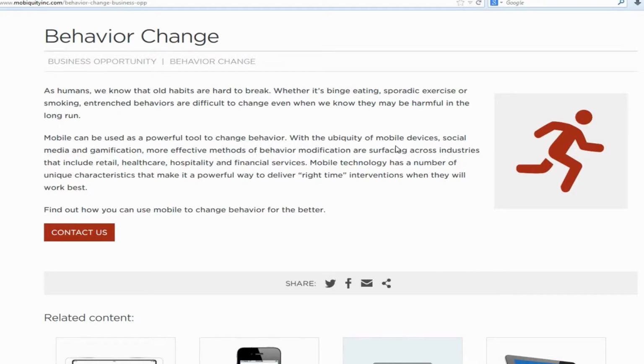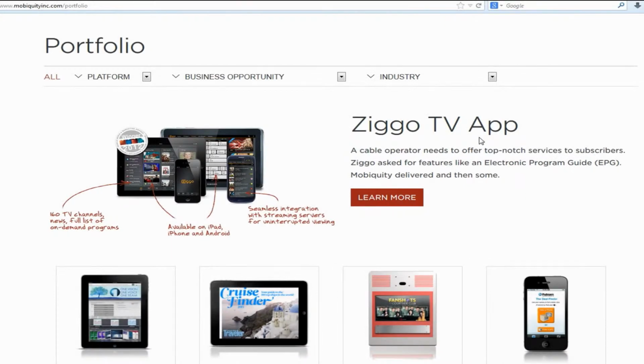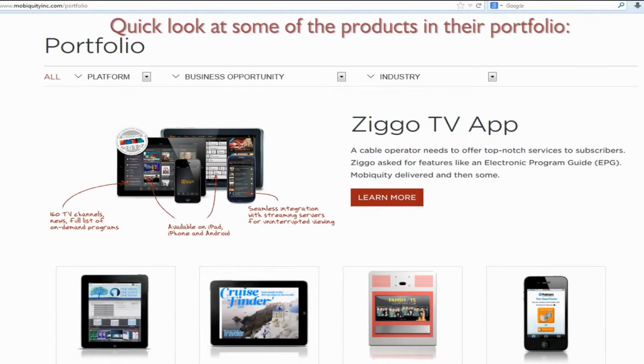With the ubiquity of mobile devices, social media, and gamification, more effective methods of behavior modification are surfacing across industries that include retail, healthcare, hospitality, and financial services. Mobile technology has a number of unique characteristics that make it a powerful way to deliver right-time interventions when they will work best. So apparently these are their other products.